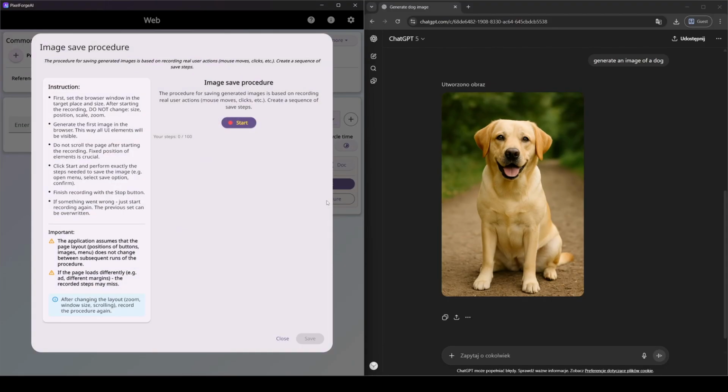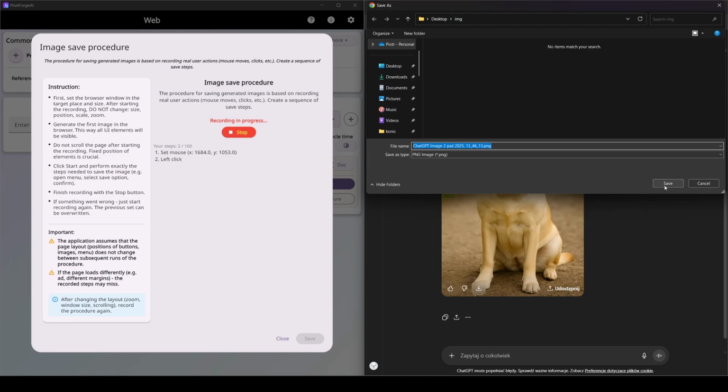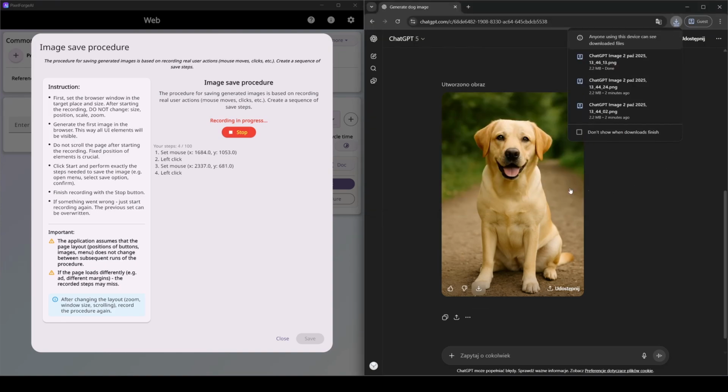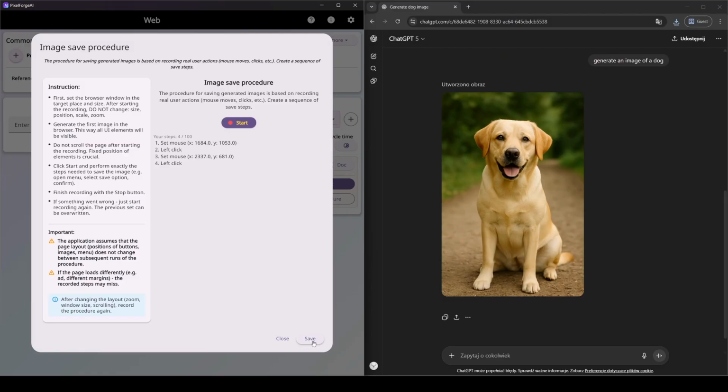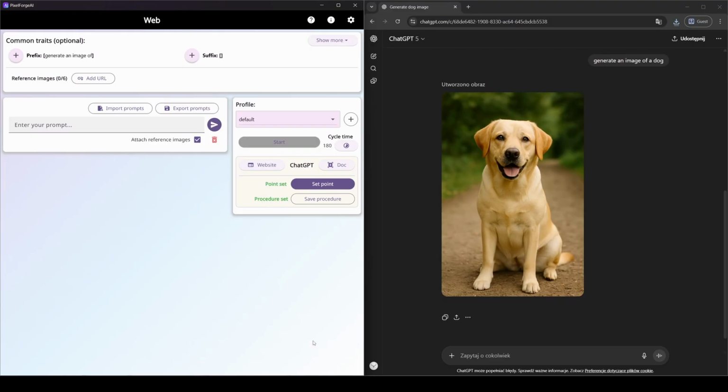I recommend generating a sample image first and not touching the browser window. Do not scroll, move, or resize it. The first and simplest way is to record a left mouse click on the download button next to a previously generated image. Start recording by clicking the Start button, then click Download, Save, and finally, Stop and Save. Remember, if something shifts by a few pixels, the procedure may not work.